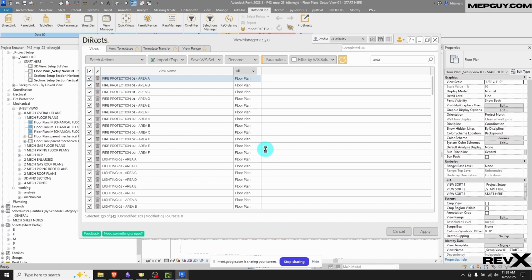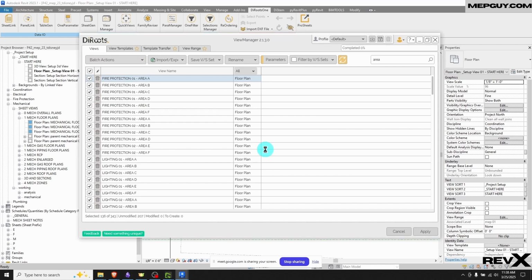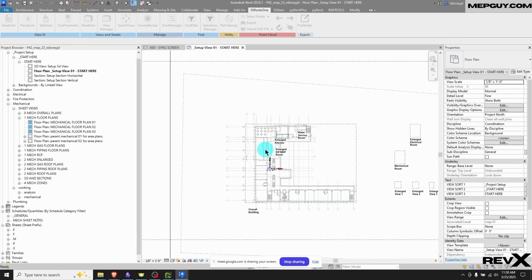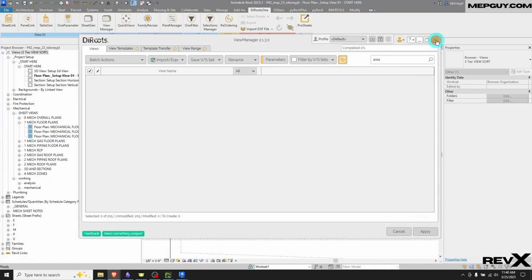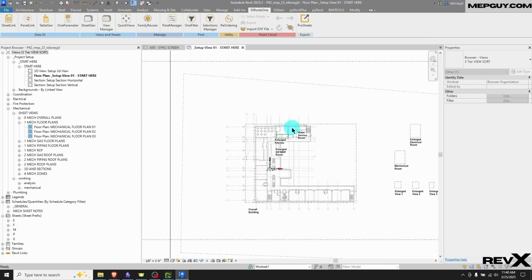Now again, if your firm never or almost never does projects with this type, you would want to go ahead and delete that out of your template so that you don't have to do this step on every single job. All right, so now we've got all of those area plans deleted.